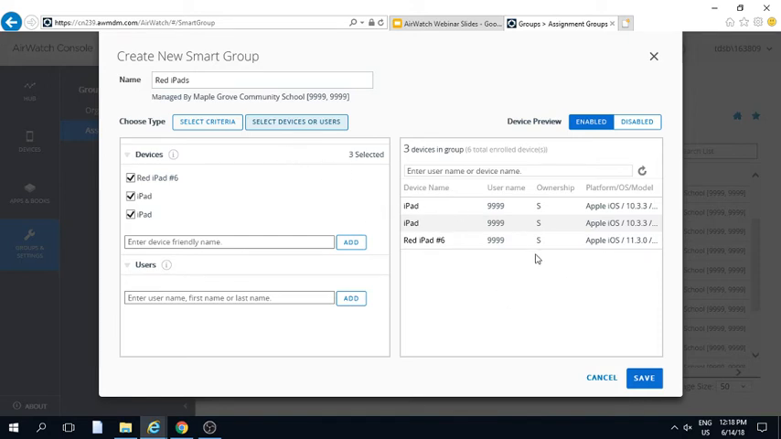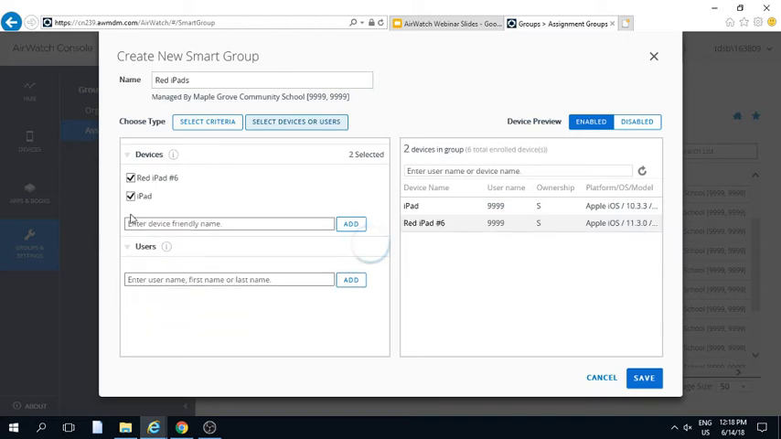I can also remove them too. Let's say I put one in accidentally and I don't want it. If I uncheck this box here, it takes it out of the list. So in this case, I'm going to create this group called red iPads. I have my one red iPad in there, and I added another one there just for example, and I'm going to click save.